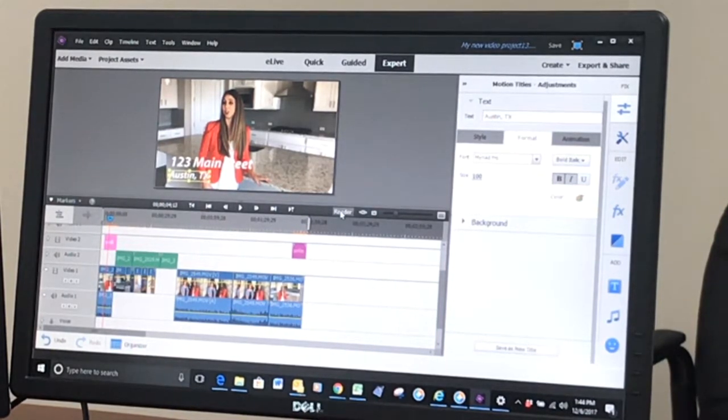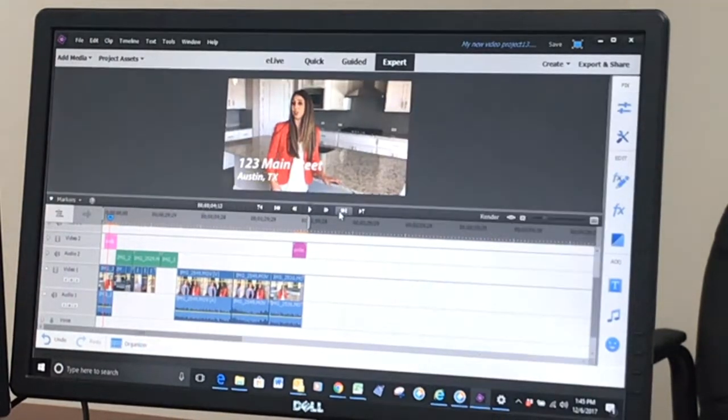The last thing that you're going to do once you've gotten to this point is hit your render button, which is right here. And by hitting the render button, you make all of these different clips into one file. So we just hit render.